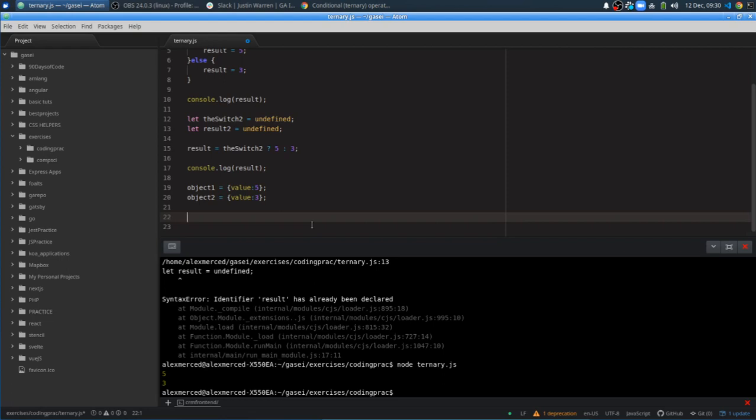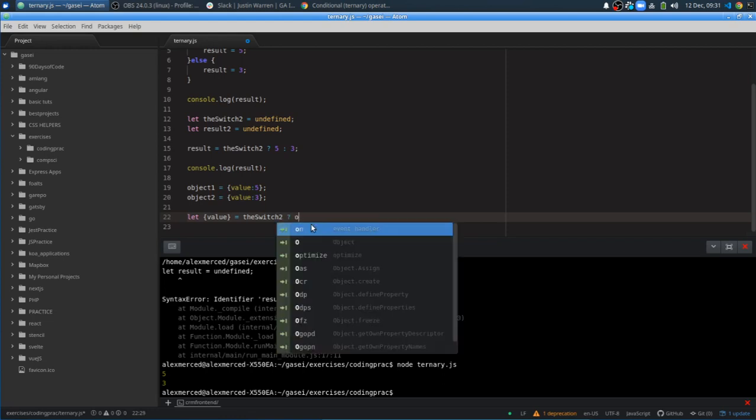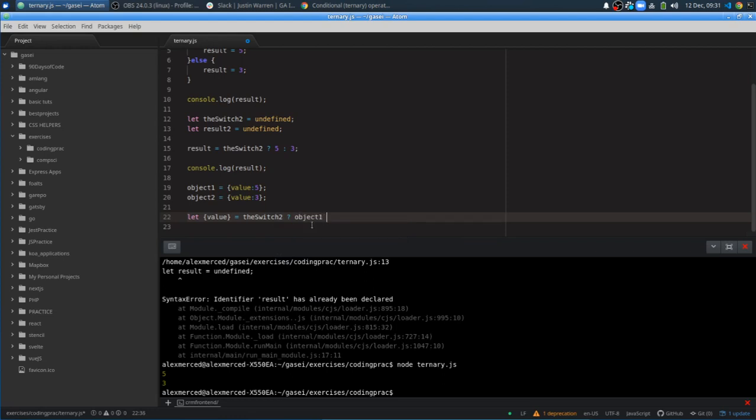Now what I want is, so we'll use the same thing. So we'll just say let result 3. Actually, no. Let value, because I want to destructure the object. Let value equal the switch 2, it's going to be our test again, and if it is true, it's going to pull from object 1, and if it's false, it'll pull from object 2. So this works the way that I intended to, which is not certain because I've never tried this before.